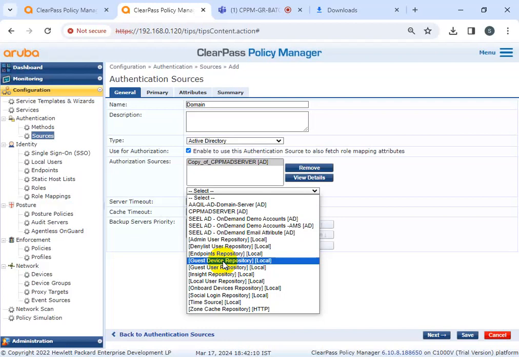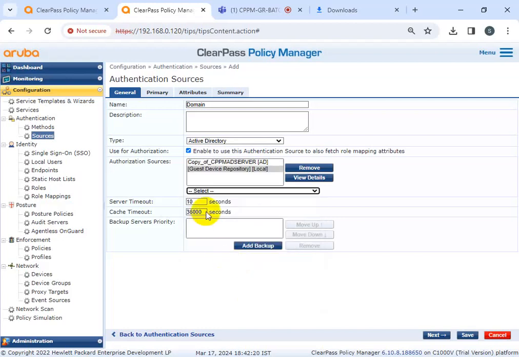But I have some guest users. Sometimes guests come to your office and they need access to your network. That time we use the guest device repository. You assign the guest repository over here, not here. Then in the services, you assign the access time for the guest: 1 day, 2 days, 3 days. They have access only for 1 day or 2 days, and after that the device is automatically removed. That is for guest devices.